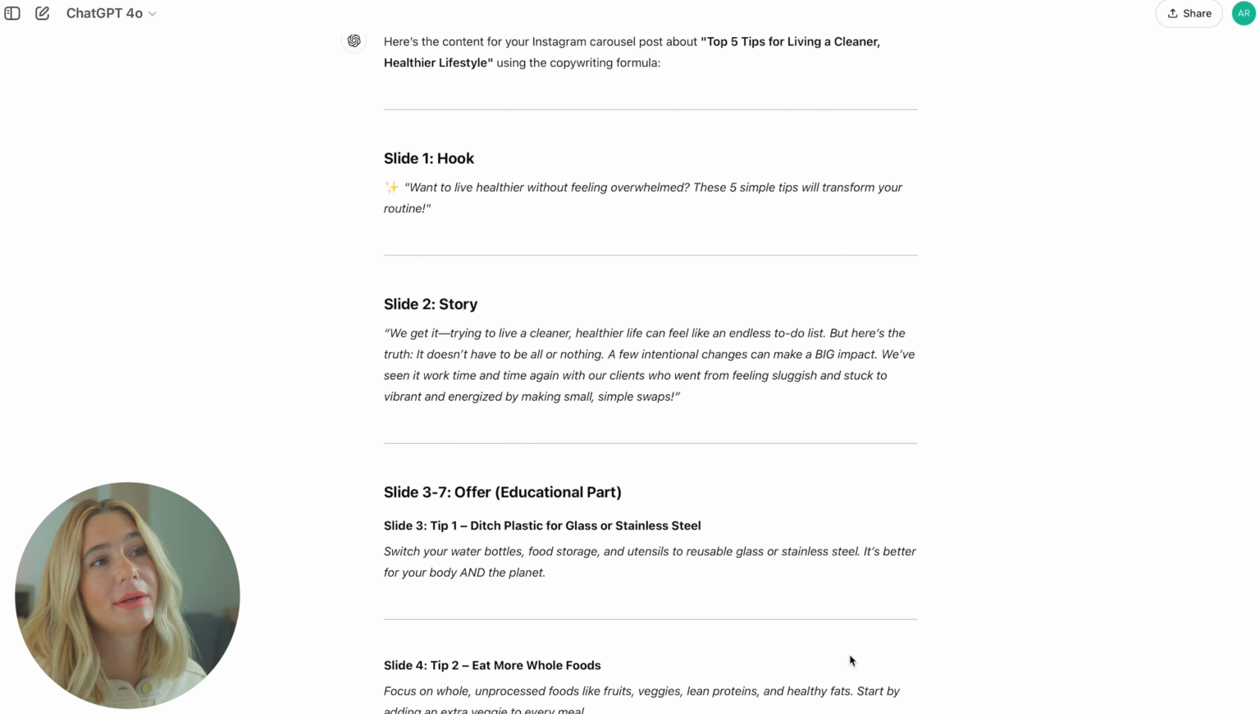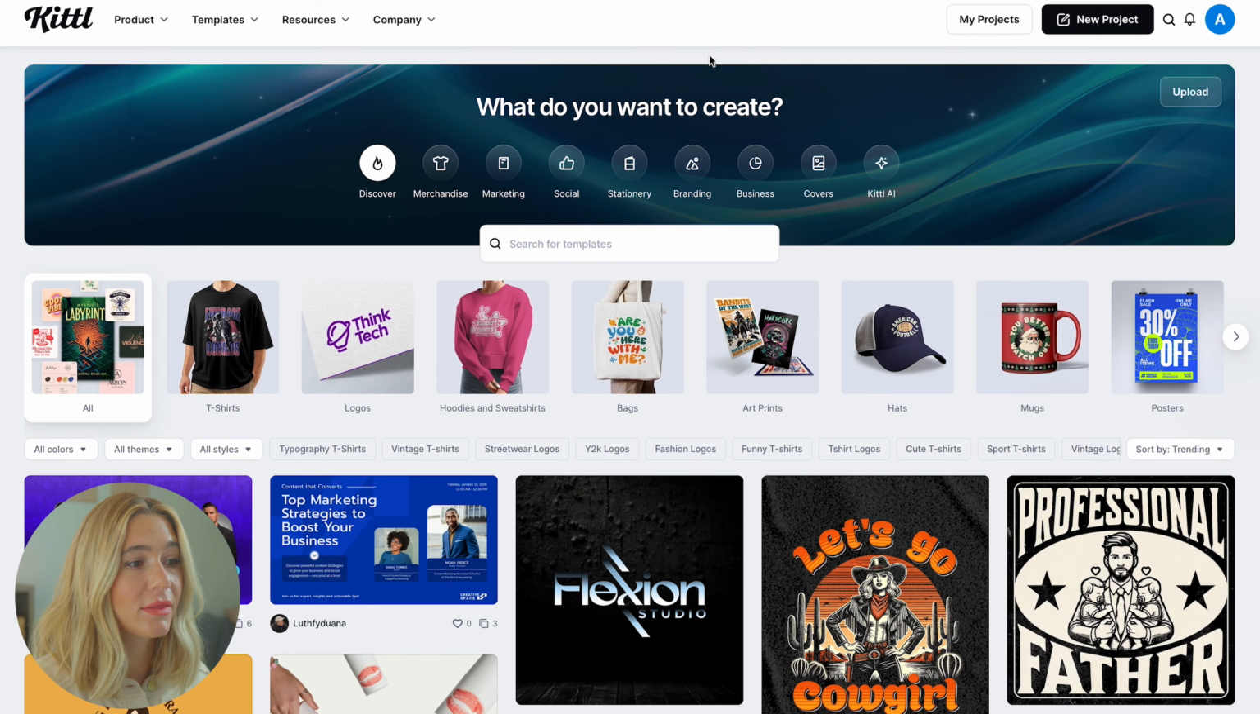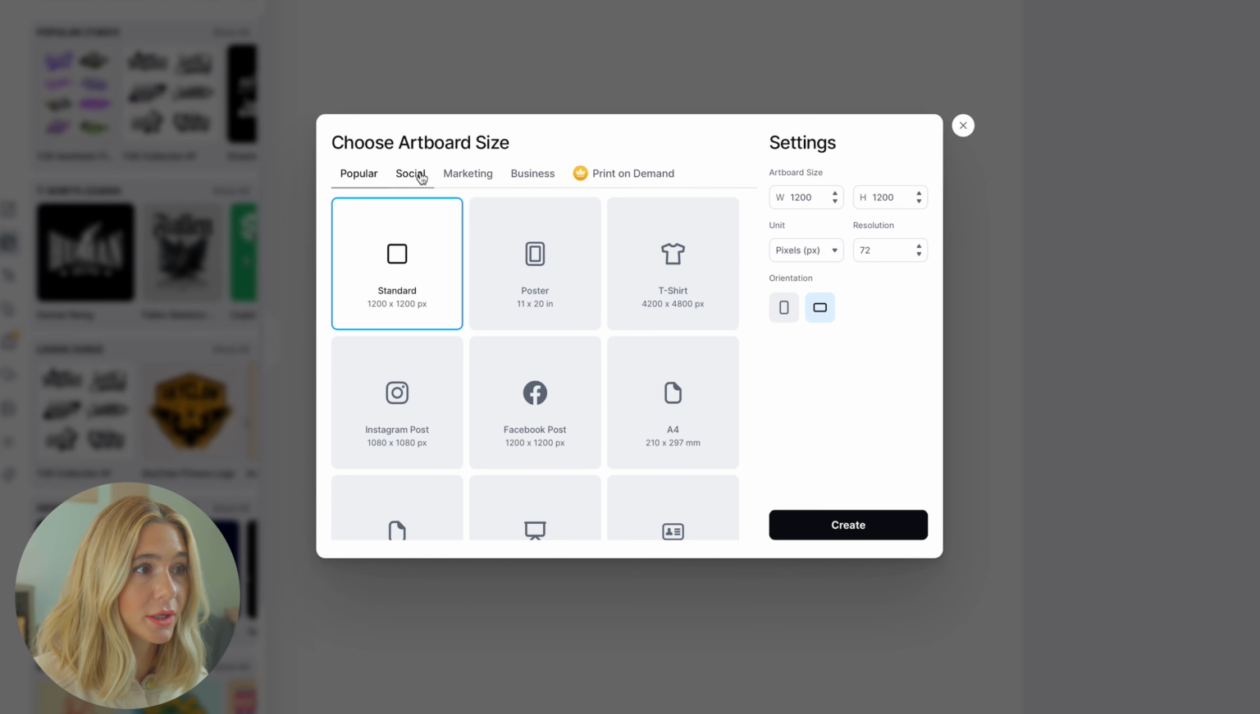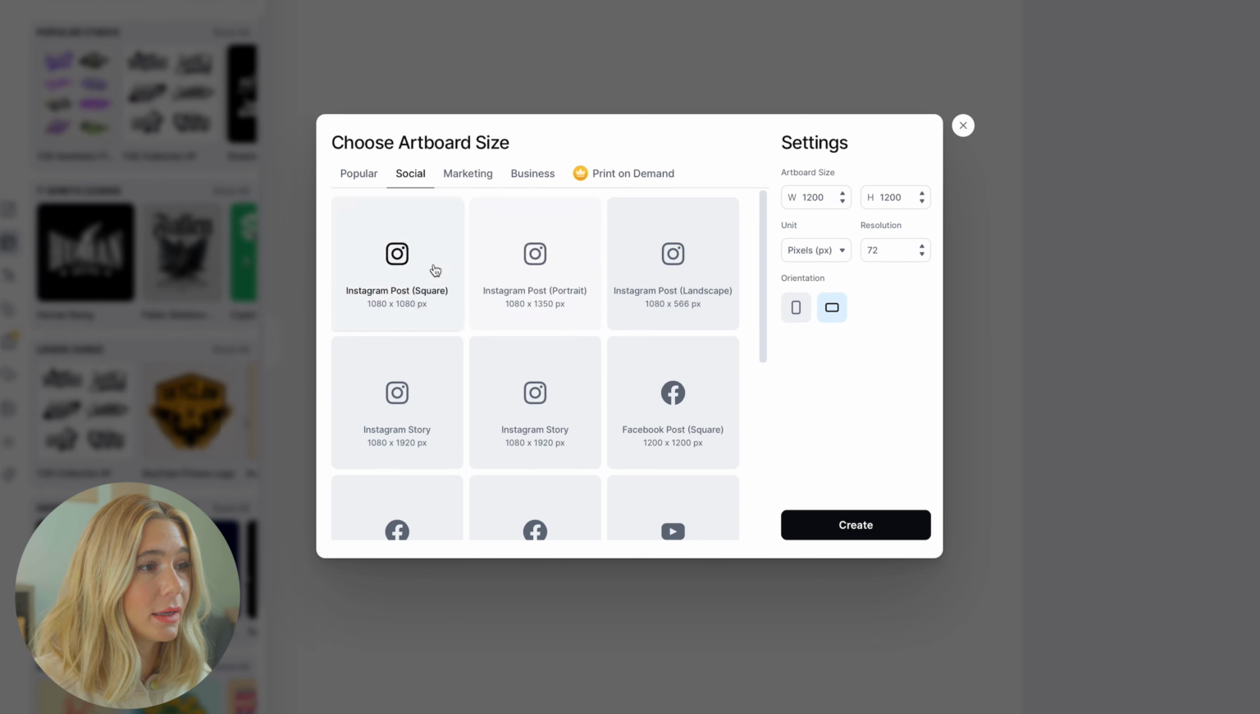So ngayon, punta tayo sa Kittl and actually create it. Now that we're on the homepage, what we're gonna do is use AI. Magka-create tayo from scratch. We'll go ahead and click new project and then they have different artboard sizes. So pupunta tayo sa social. And we're gonna go ahead and create a square post.